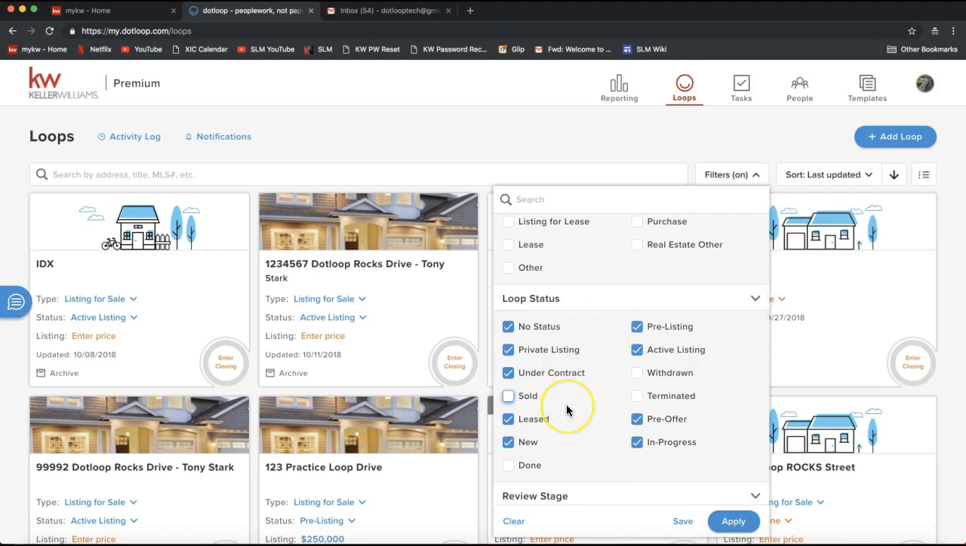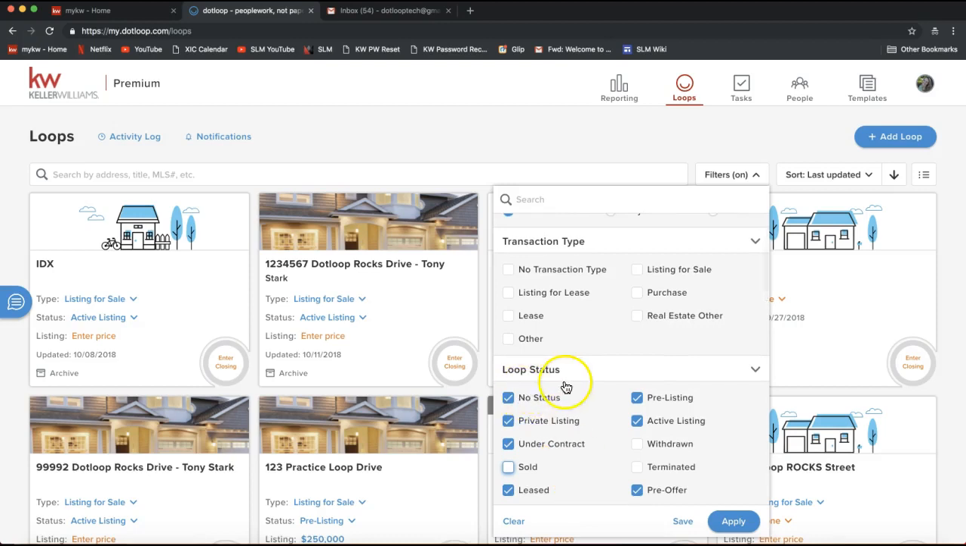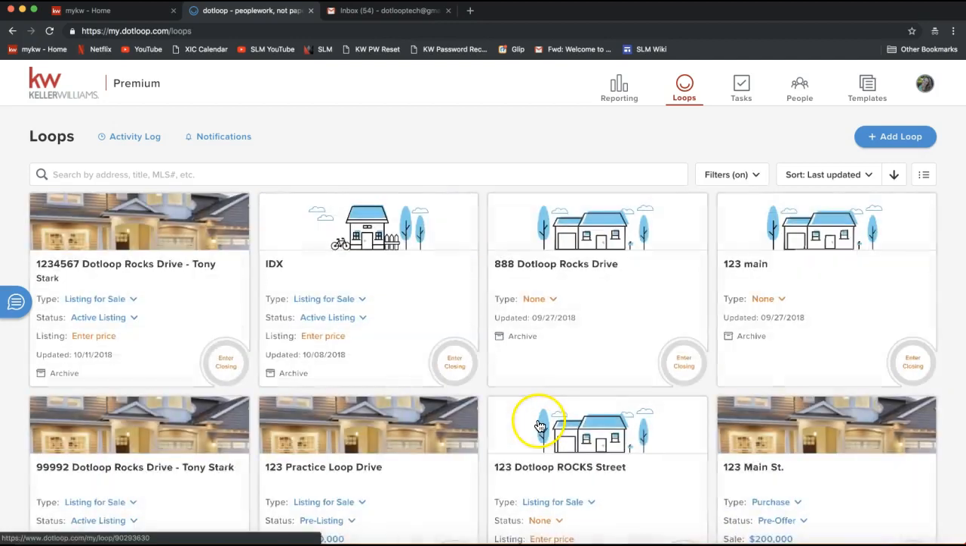Those are the two main sections to pay attention to: this archive section here and the loop status in organizing your Dotloop home screen. If you made any changes, you will see an apply button right here. If you didn't make any changes, you won't see that, so don't be alarmed. I'm going to click apply, and it will toggle my new filters to take away any of my archive loops and any sold or withdrawn loops that I had indicated.